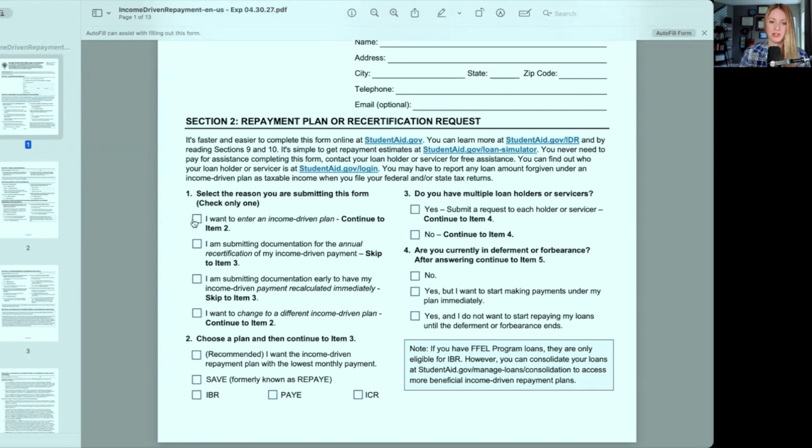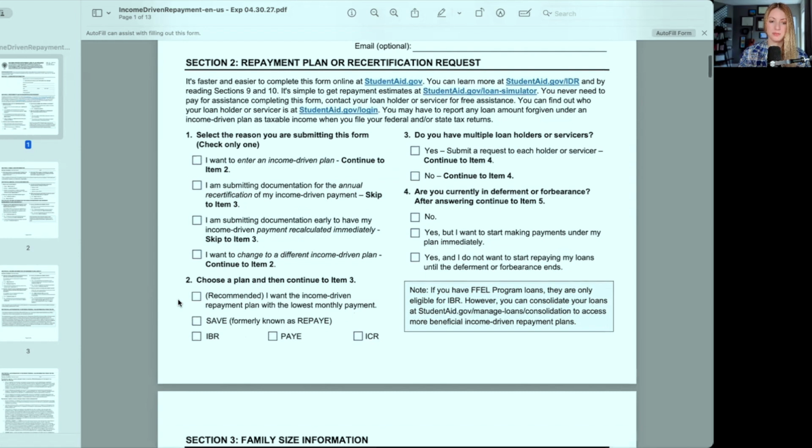So we want to either enter an income-driven plan, or maybe we're submitting an application to recertify our income or recalculate our payment early. Or we're switching to a different plan. So just check the box that's relevant to you here on why we're submitting this application. Choose a plan. I strongly encourage folks to specifically choose a plan that they're applying for. I don't generally like this option, I want the income-driven plan with the lowest payment. I want you to choose the plan that's the best for you, which could be the same thing, the lowest payment, but I don't want to leave it up to the servicer to decide.